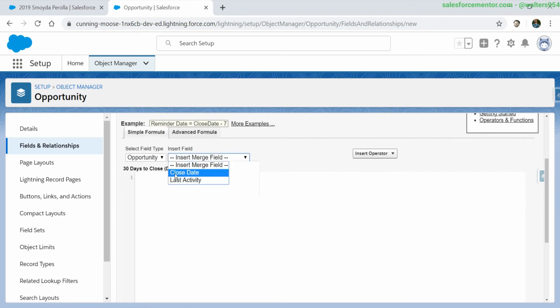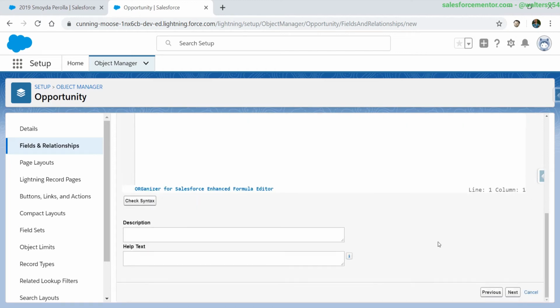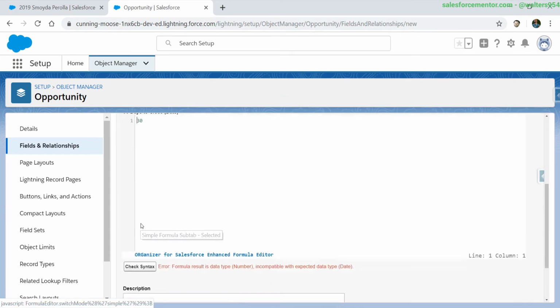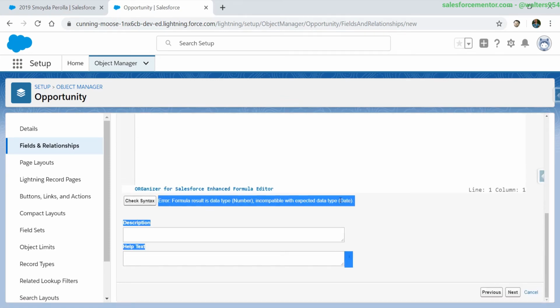We want to manipulate the close date, subtract that by 30 days. One thing I want to note here is that this formula is expecting the type date. So if we try to put in something like 30 by itself, which is technically a number, and hit next or check the syntax, we are going to see that we get this error. And this basically says that the formula was giving us the type number and we expected the type date.